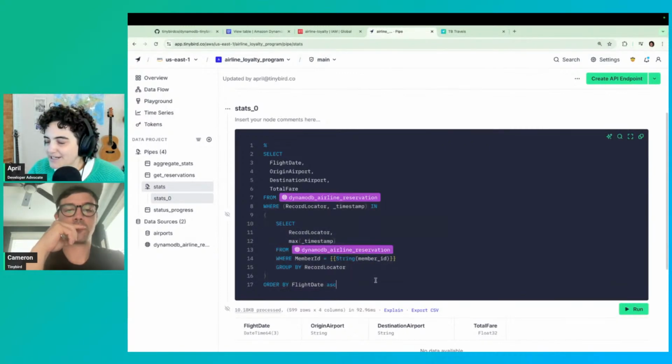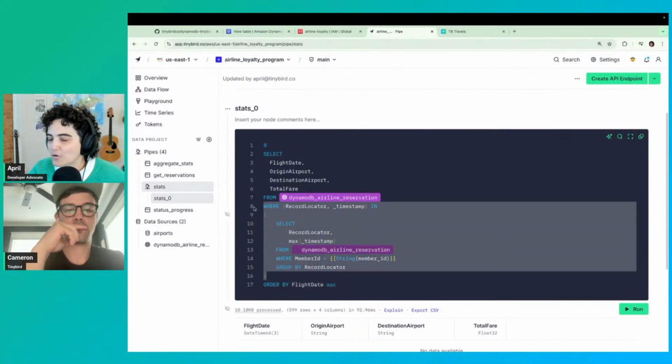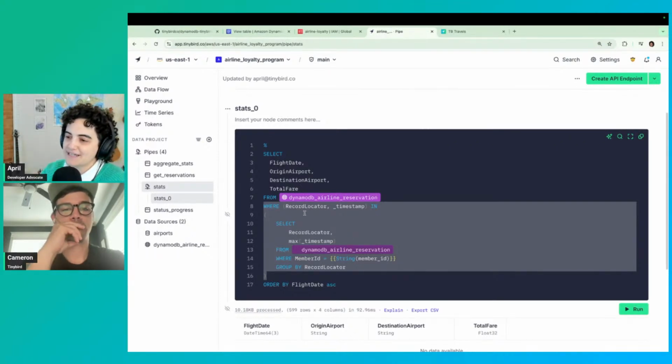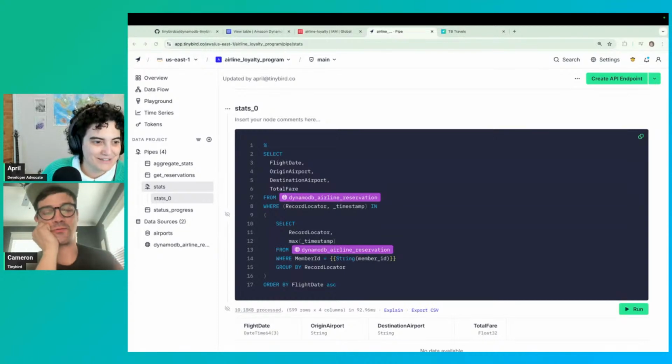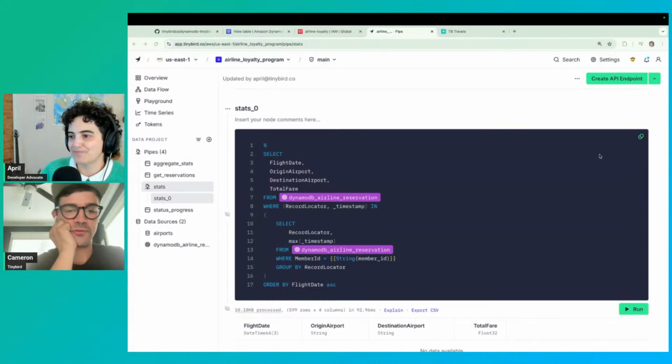This section right here is for deduplication. Cameron, I know you mentioned earlier deduping when data comes in, but you can also do that in the queries as well, right? With something like, select the max timestamp, like this. Yeah, that's a good way to perform that final dedupe for sure.